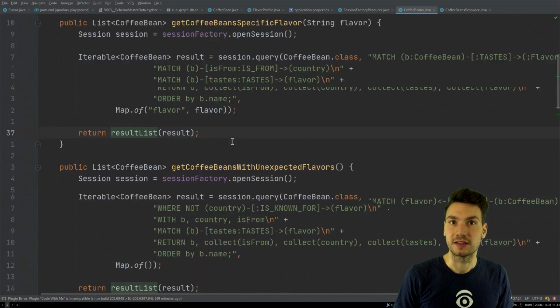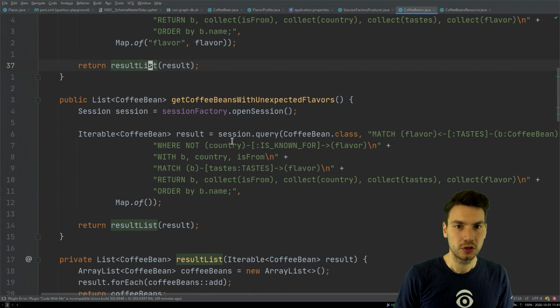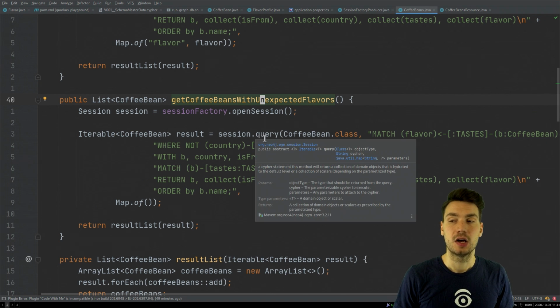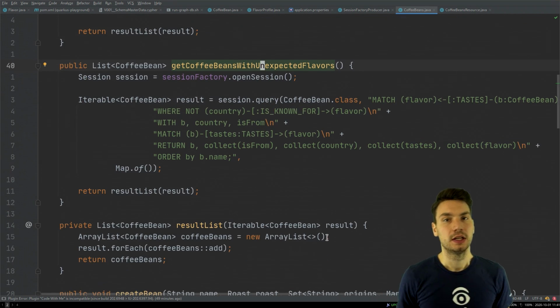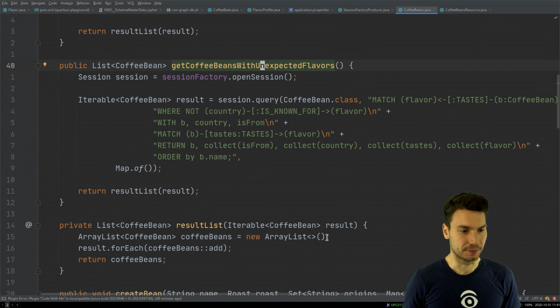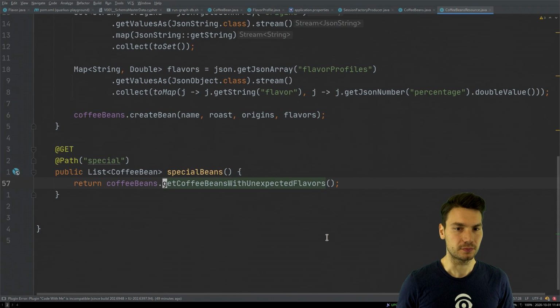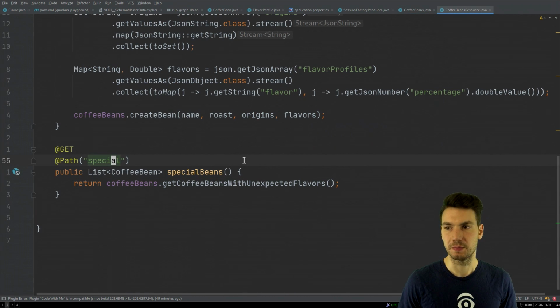And then we get this information here. So that's pretty cool, I think, already with a little code. And now where it really shines is where we say we have some more advanced queries. So if we want to query, please give me some coffee beans with unexpected flavor. What does it mean? I call them special beans.